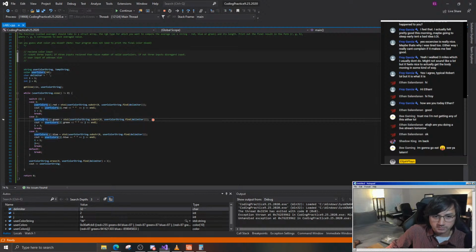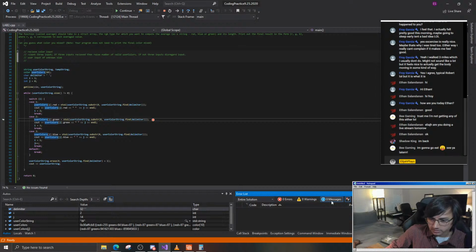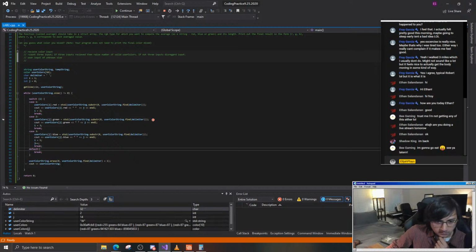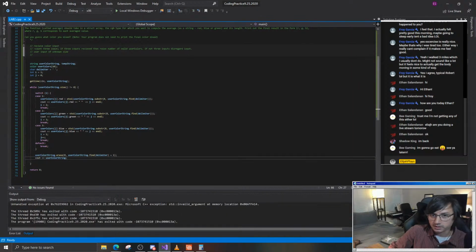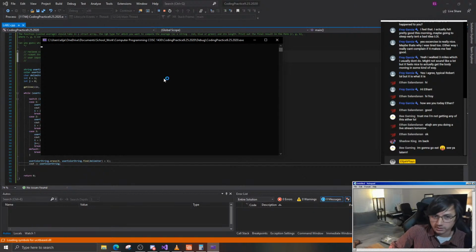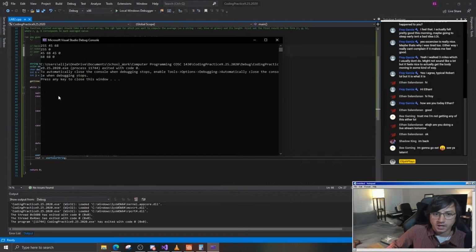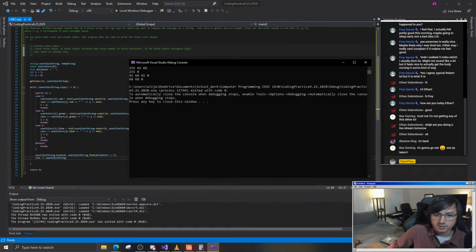Exception thrown. Error list, please. 0 errors, 0 messages. Okay. It's because there's no delimiter on the end, maybe. So maybe if I do something like 255, 45, 68, and then a space again, and hit enter, everything works. It's because there's no space on the end.